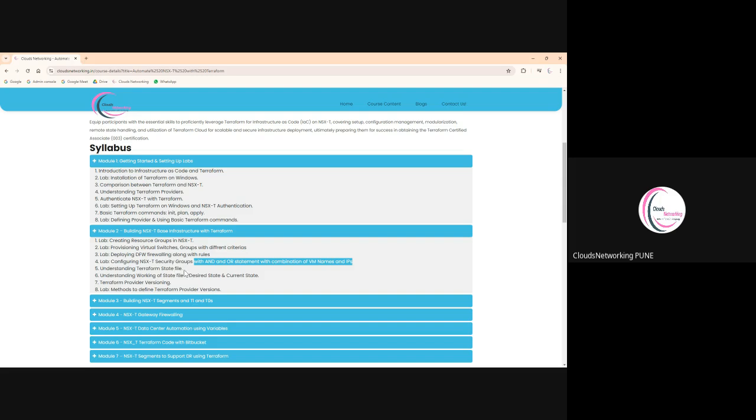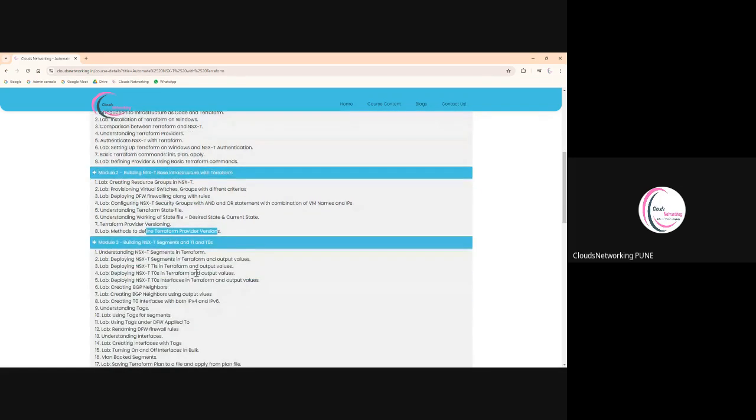You will do that. What is the Terraform state file, and what is Terraform versioning? How is it happening, and then how to create Terraform tier-1s and tier-0s. There are lots of BGP configurations, IPv4 and IPv6 configurations.